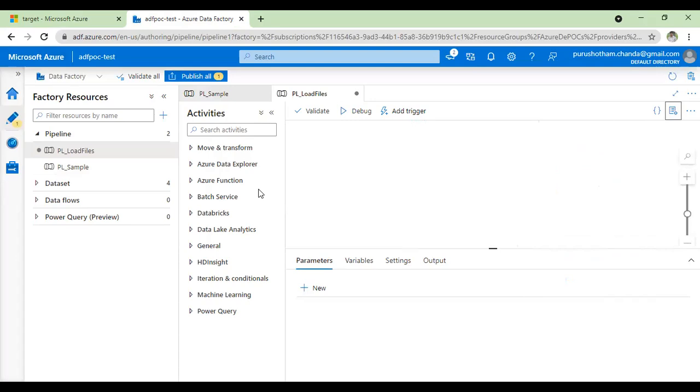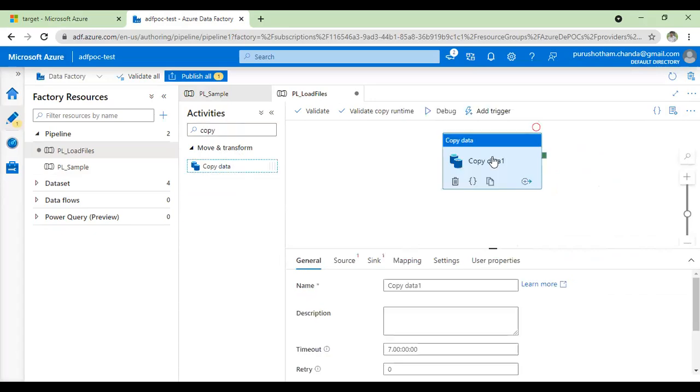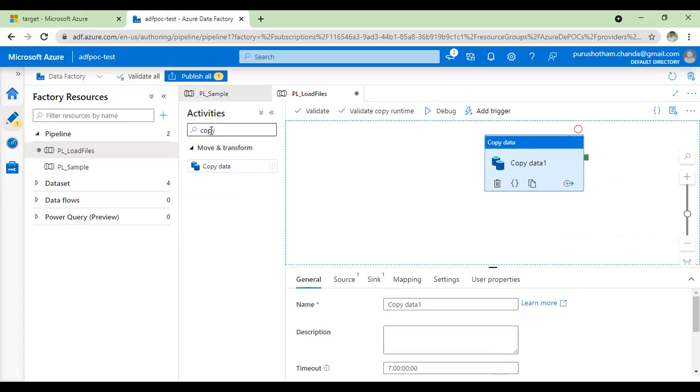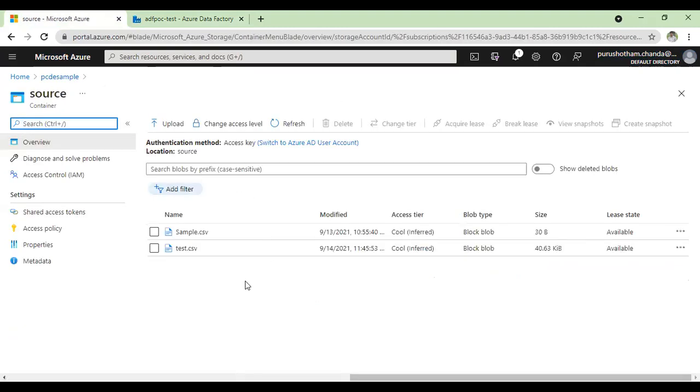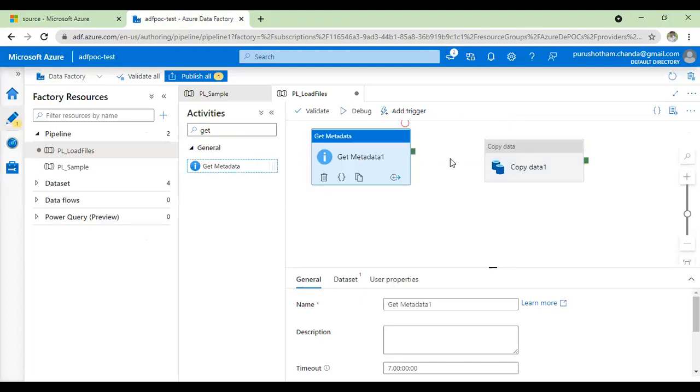Okay, now created that. What is the activity that we use whenever we want to copy the data? There is a Copy data activity, which we use to copy the data. Apart from that, first I need to see what data is available in the source, right? Whenever I want to get data or metadata of any source, whether it's storage or SQL, what do we use? We use Get Metadata, right? Now we'll take this Get Metadata.